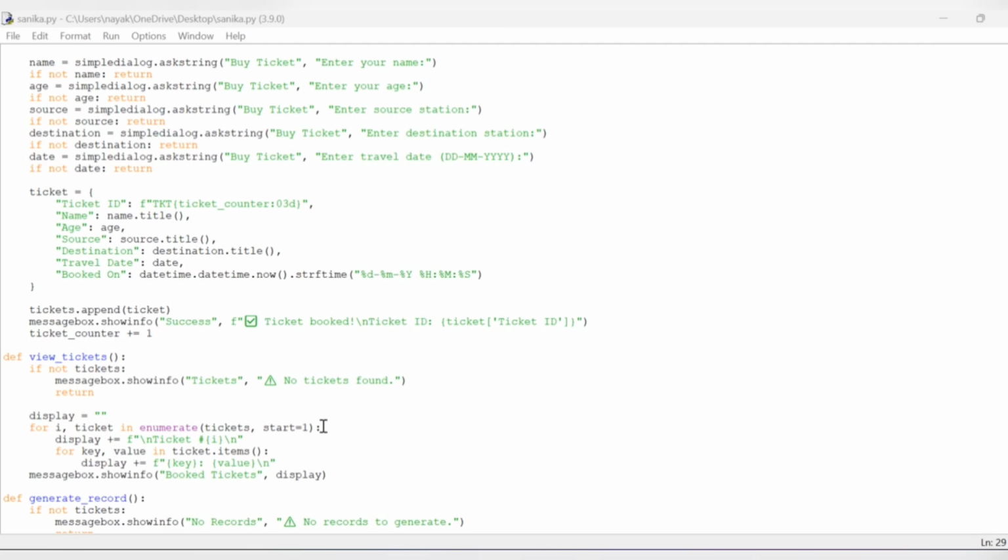The view tickets function shows all booked tickets in a pop-up. If no ticket has been booked yet, a warning message appears instantly. The generate record button saves all ticket details into an Excel file and a text file in the same folder. This way, the user can keep a permanent copy of all bookings. Finally, the exit button closes the window safely.